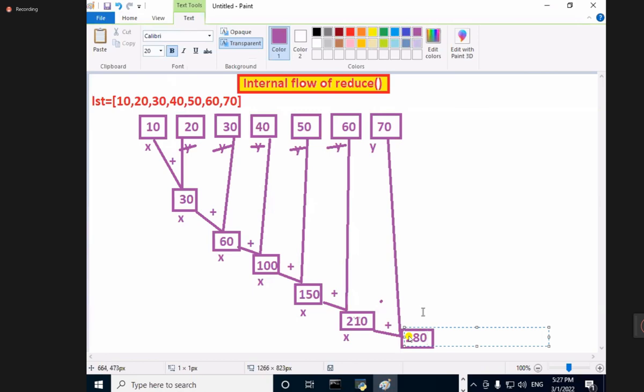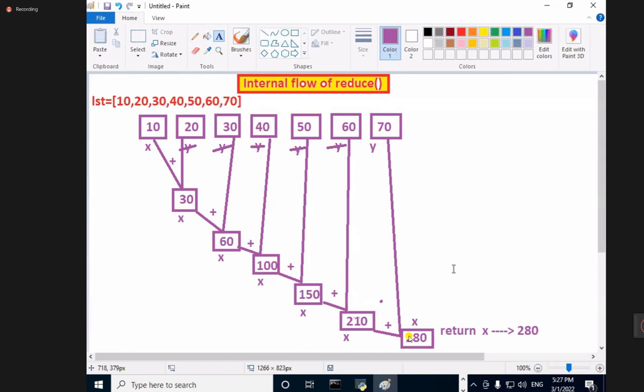No. This is pointed by what? X. No more elements are there. What will this reduce function do? It returns what value? X, which is nothing but the result that is coming. 280. This is the scenario of the reduce function. Easy or difficult? Easy.